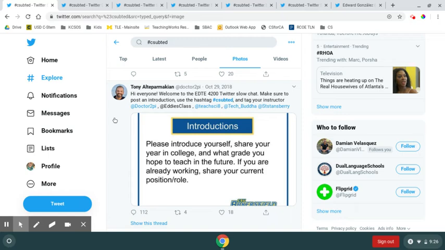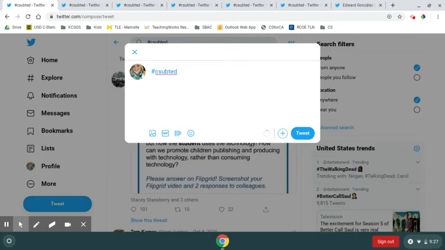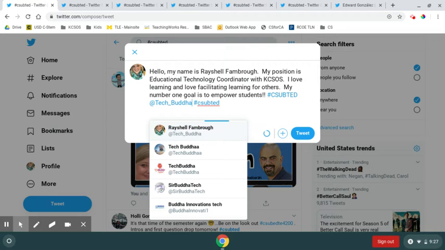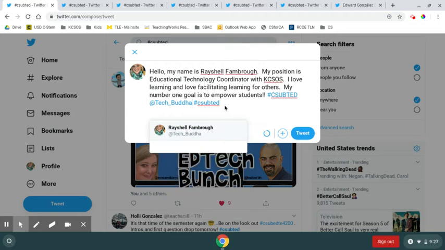Here's an example from October. Most all Twitter chats start with introductions. So to create an introduction, you'll select tweet. If you are tweeting while searching a hashtag, it will automatically populate the hashtag for you. So now you'll give a quick introduction to yourself, which I've already created, and you will introduce yourself.